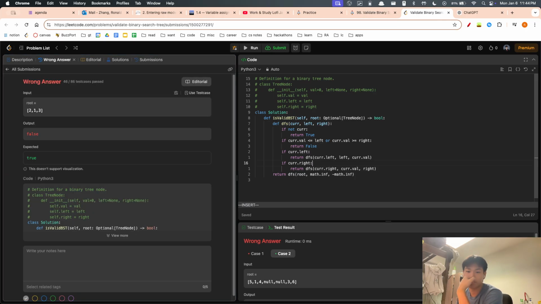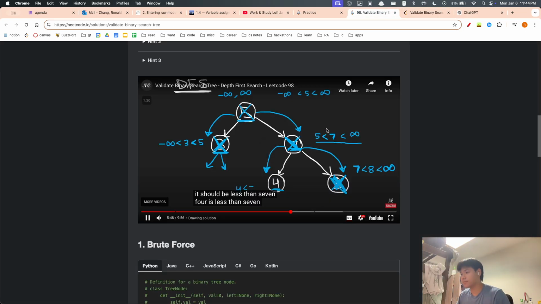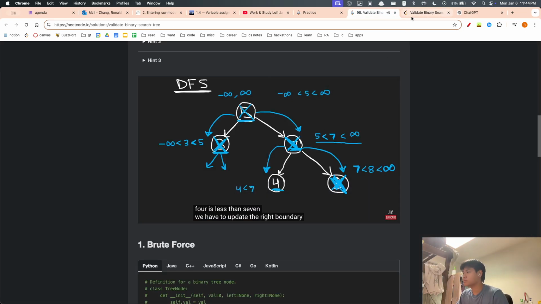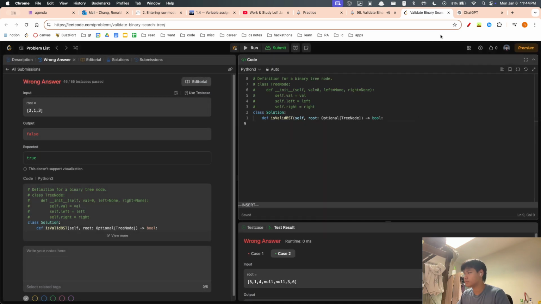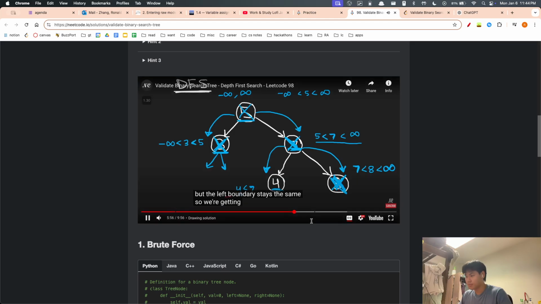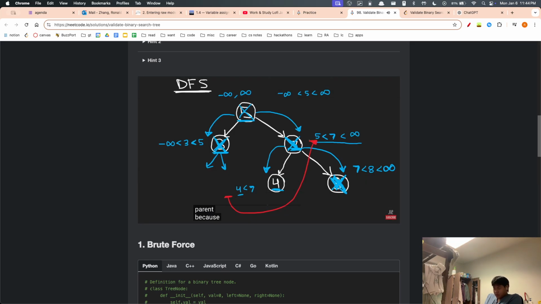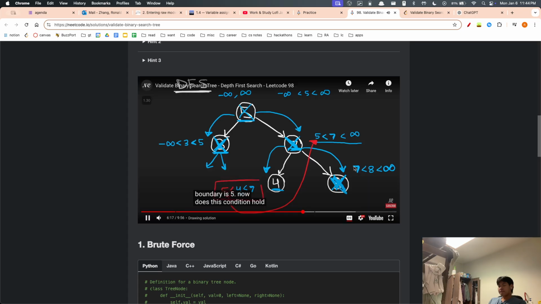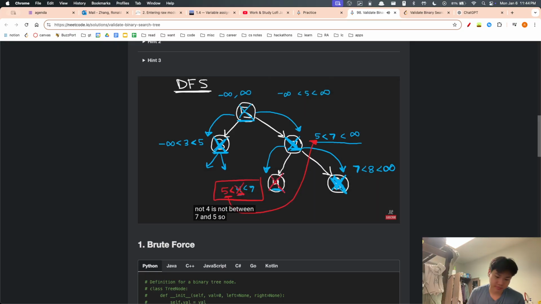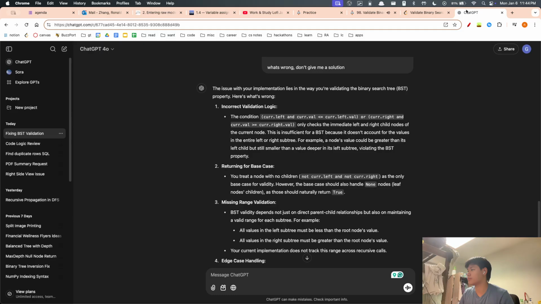Okay. I guess I just don't know how to implement it. For 7, we have to update the right boundary for 4, but the left boundary stays the same. So we're getting the left boundary from over here. We're borrowing it from its parent because if 7 is greater than 5, then its left child, and 4 is a part of the subtree, 4 must also be greater than 5. So the left boundary is 5. Now, does this condition hold? It does not. 4 is not between 7 and 5. So this value breaks our binary search.